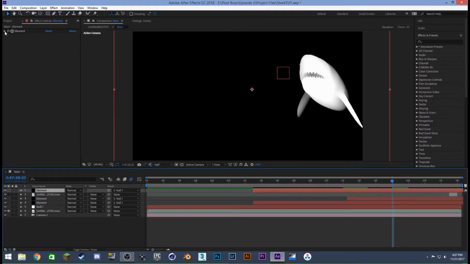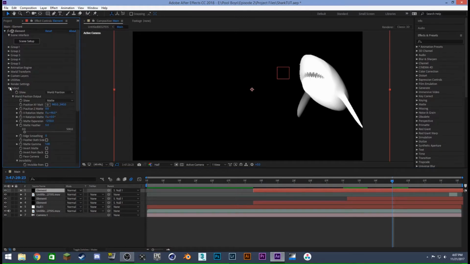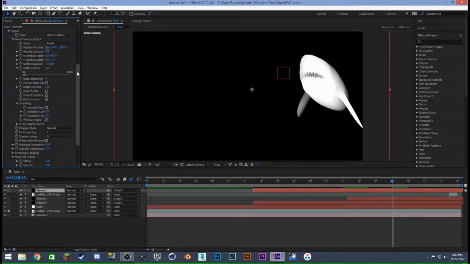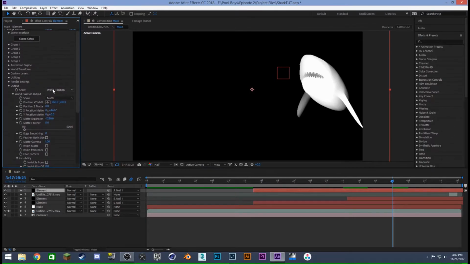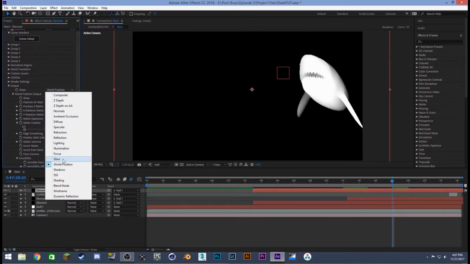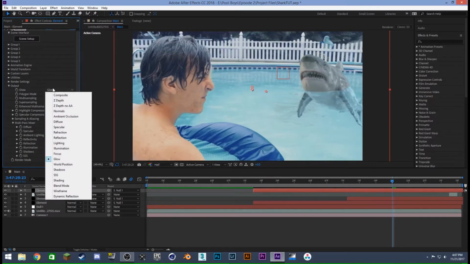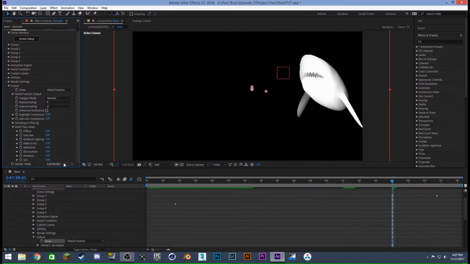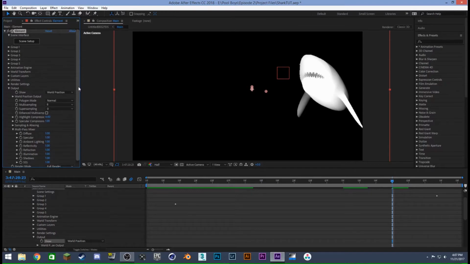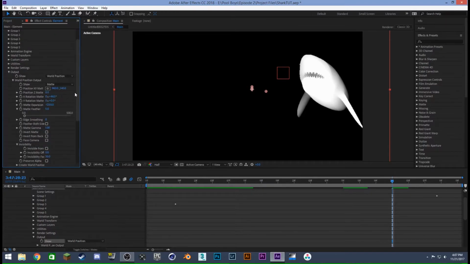This is super simple. You just go into Element, you go to Output right here, and change Show to World Position. Because if you go to a different one, it'll just look like that. You want to show World Position. Everything will turn black and white, and then you just go into the World Position output and adjust it so that it fits your model. So you might have to play around with these settings a bit.